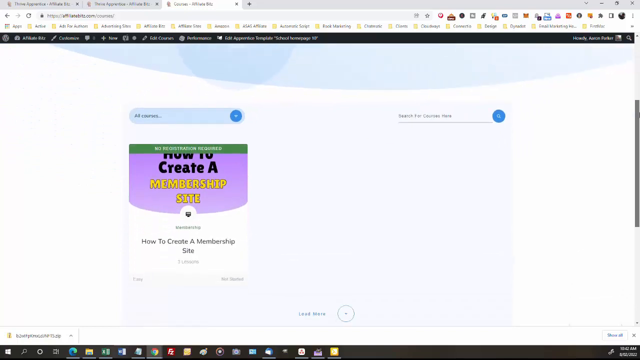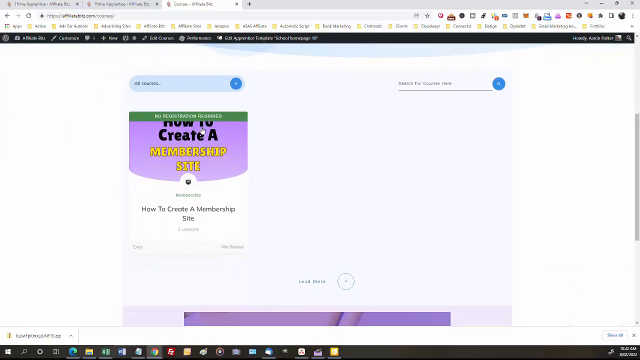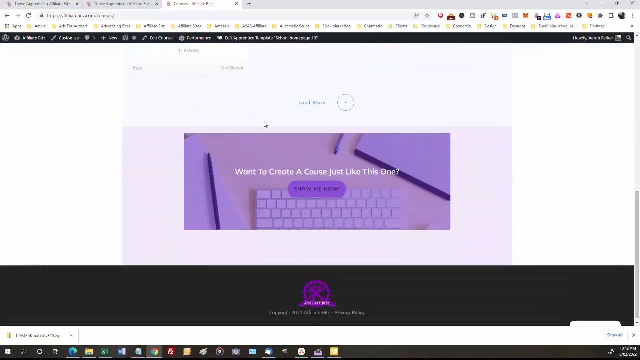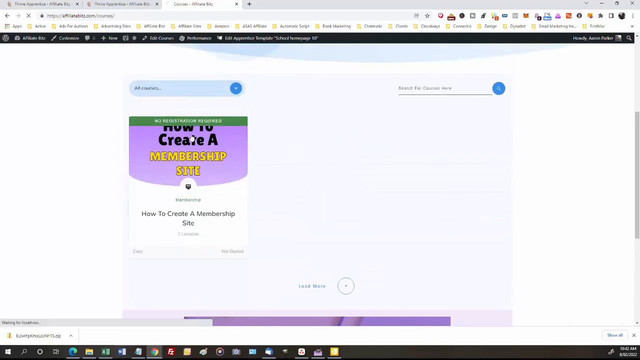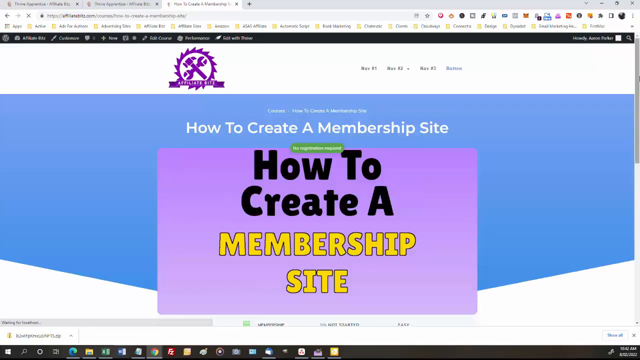So this would be the course page. Here's my how to create a membership site, and as I say, I've only got one course in here. So if I didn't want to show this, I've also put a call to action down the bottom here, one of the standard ones that comes within the Thrive platform. So if I click into the course here, I'll go to the course overview page. So if I had that button ticked in the settings, instead of going to the courses page, it would come to this course overview page straight away.